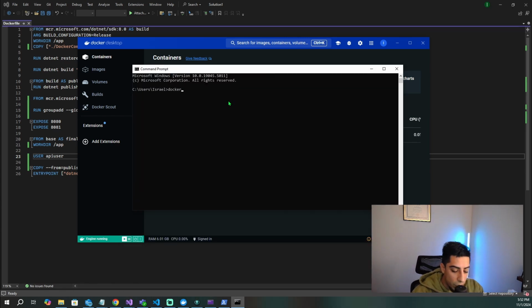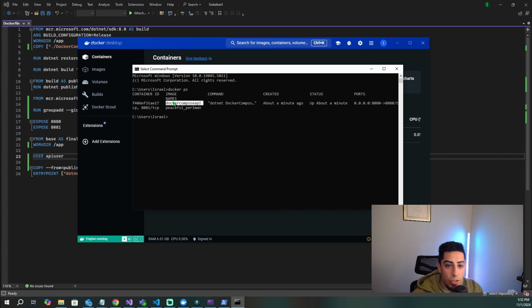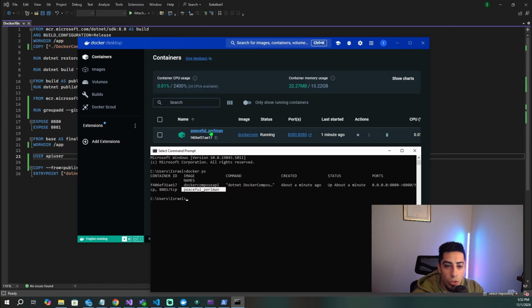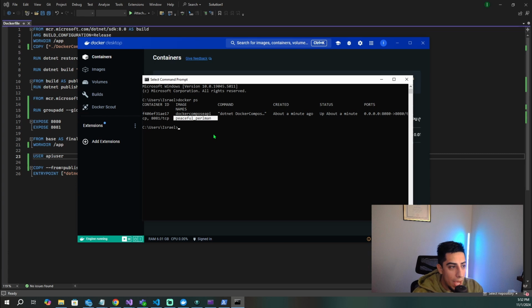So you can just check docker ps, and you should be able to see that your docker compose image is still there and that it was created about a minute ago, because that's when we did the build. And you can see here that it's also right here attached to this container. So now the next command that you're going to run is this. So docker exec, and then you can do the name of the container, which in this one is peaceful Perlman, and then you can do who am I. And with that command, we're getting API user.